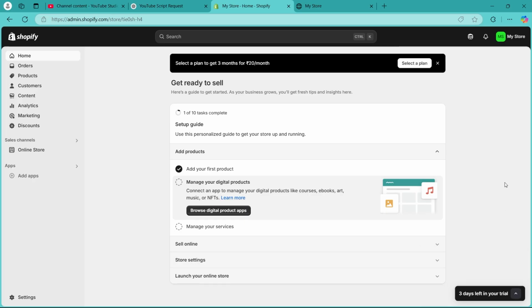First one is clearing cache and testing on another device. So you can try clearing your browser cache and cookies and test the cart on another browser or incognito mode to see if the issue persists with the browser or your Shopify store. After you do this, you can check for theme issues.